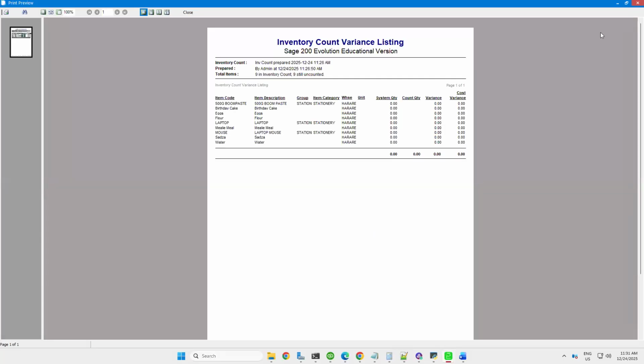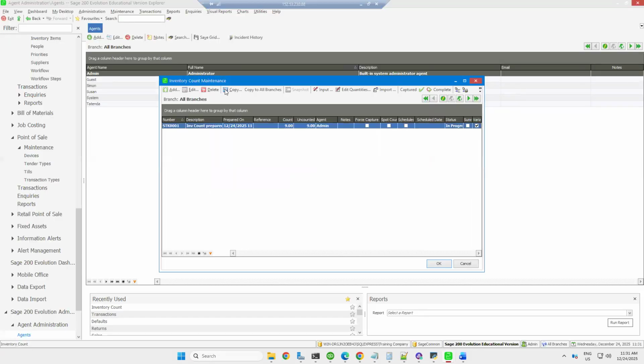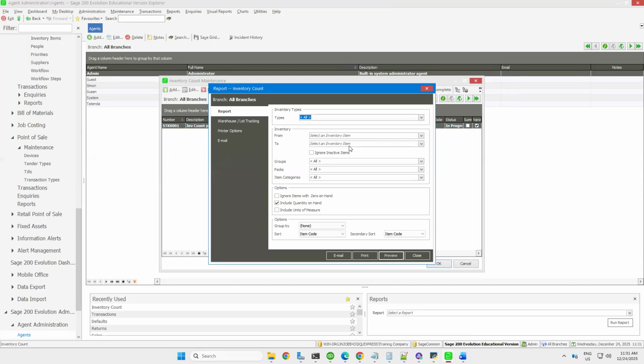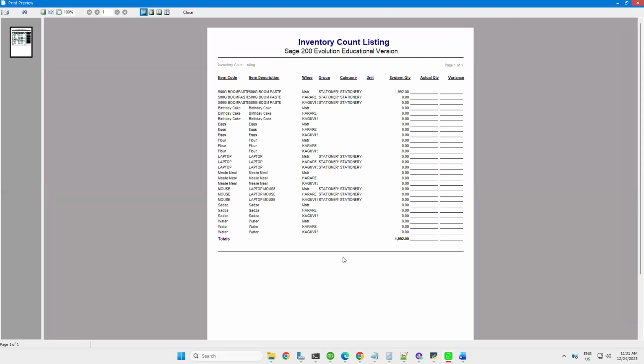Okay. All right, this report is not the one that we want. Let's close that. And captured, complete, then to count report. Let's print that. Let's preview. Yes, so this is what we want. So in this case, I printed with the system quantities.